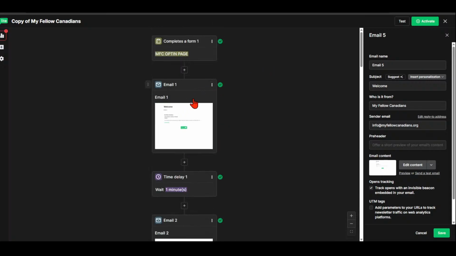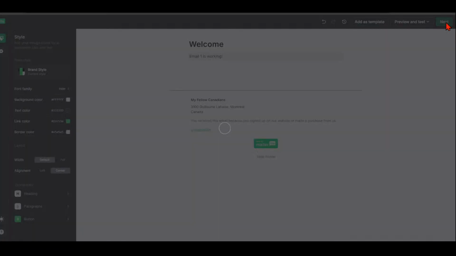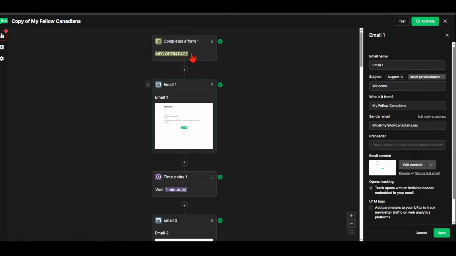Okay, so let me just check here. We're going to test it. Email one. I'm just going to click on it and see what's inside. Email one is working. So now I'm going to enter an email in the My Fellow Canadians opt-in page or group, and we're going to see if I get all the emails, one after the other, with a 1 minute delay. Okay, let me just change a little bit here. Give me a minute.